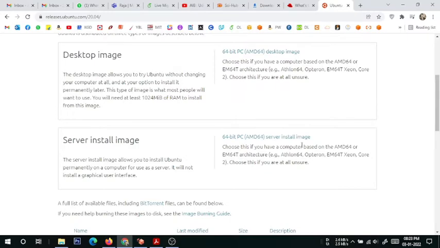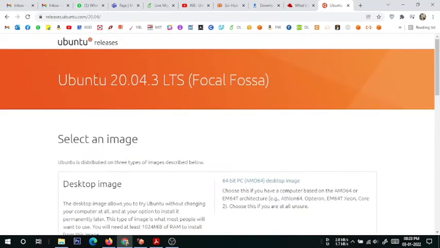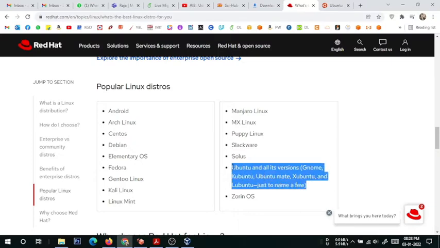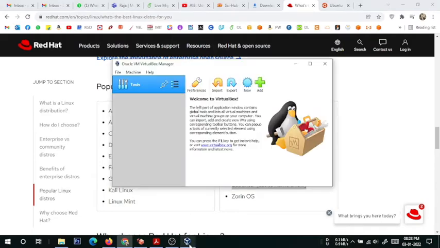Let VirtualBox start, and in the meantime I'll show you how to download Ubuntu first. There are many versions of Linux, and many distributions are available. Among the more popular ones you have Ubuntu here. Apart from this, you can install any Linux operating system, but I'll suggest you go with this one, as it is standard and you will find many helpful resources if you search.